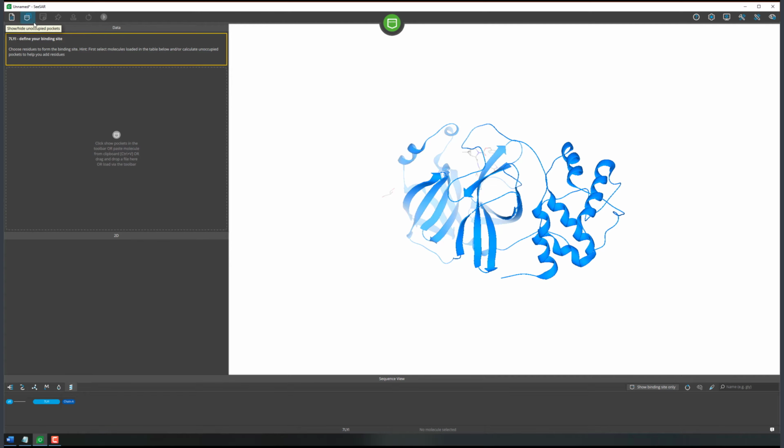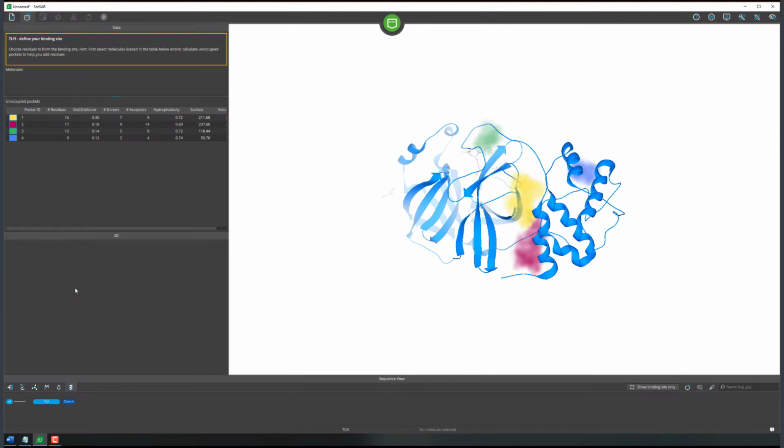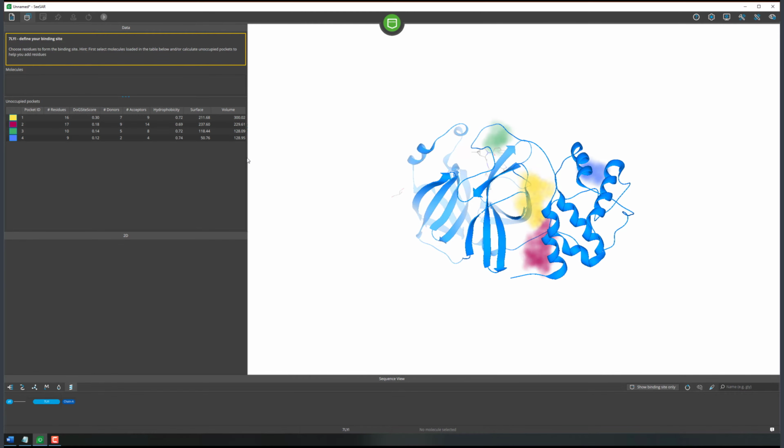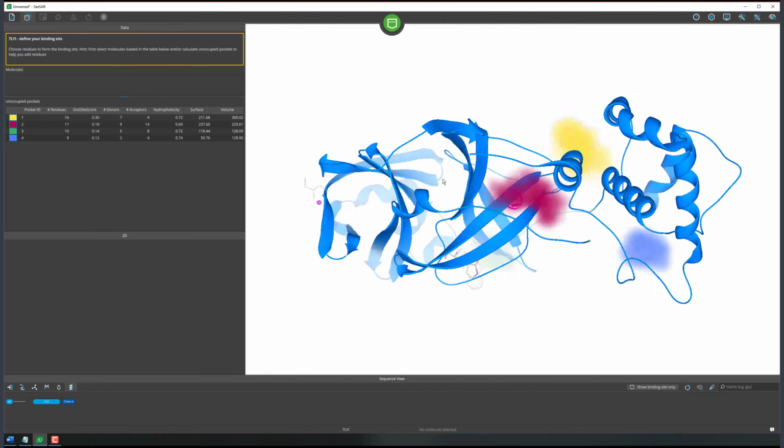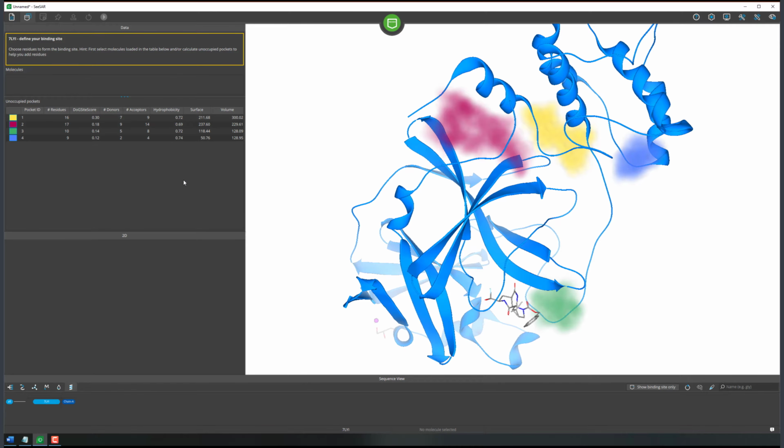And with one click of this button that reads Show or Hide Unoccupied Pockets, we let the DoGSiteScorer run in the background, and in a few seconds we have proposals for binding pockets both in 3D via these colored clouds and corresponding rows of pockets added here.